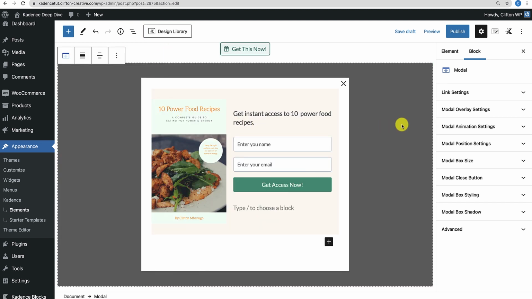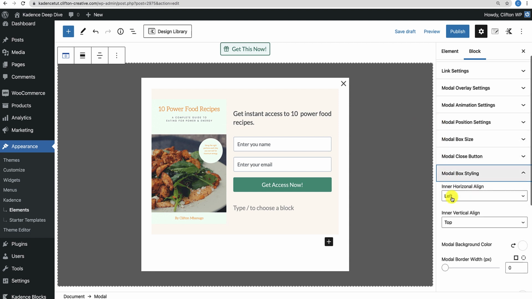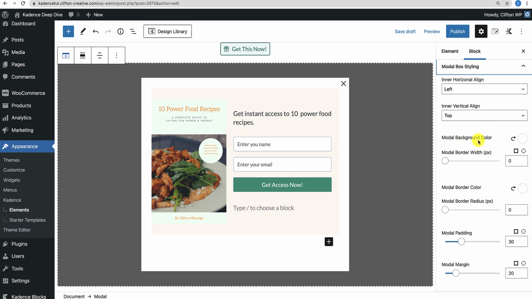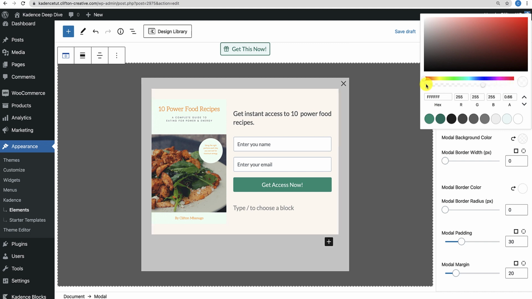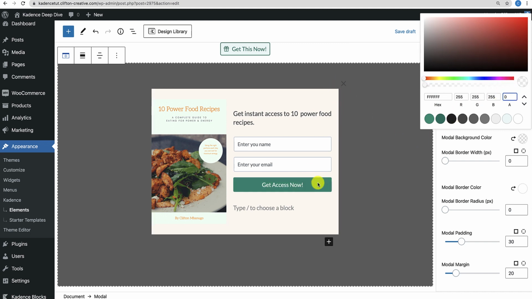And then on the right here, we're going to go to Modal box styling. And here we have Modal background color. I'm going to select it. It's already set to white, which is fine. Just leave it as white. And then we're going to make it transparent. All right, so now we can see that that background is now gone.